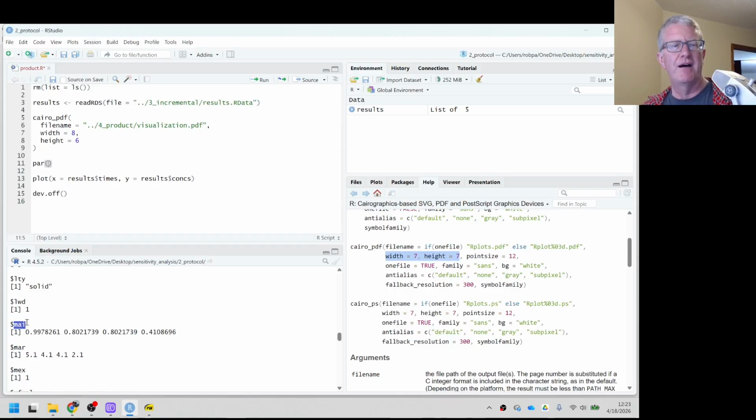And this is how far from the edge of each side of the canvas we want to put the graphing area. And in our graphing, generally speaking, when you have 4 elements of a vector like this, they correspond to the bottom, left, top, and right edges of the graph. So the graphing area is located 0.99 inches from the bottom of the canvas.